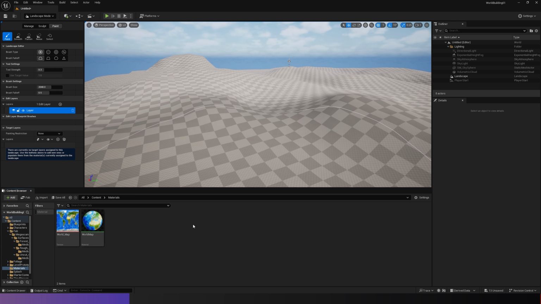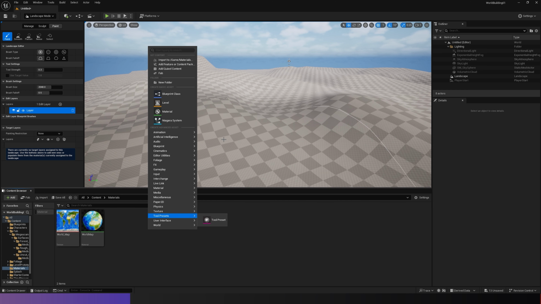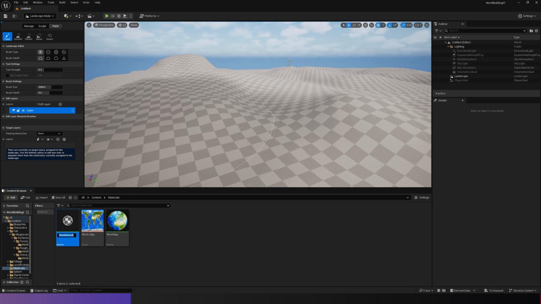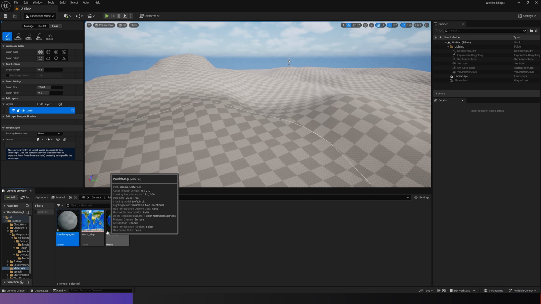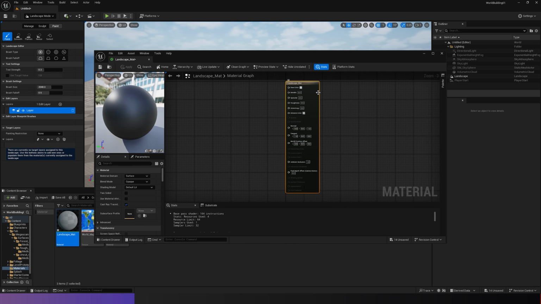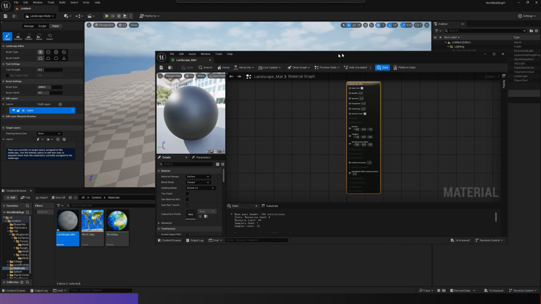So I'm going to go into my materials folder here. I'm going to right click and select material. I'm going to call this landscape mat. And then I'm going to double click it to open it. I'm going to leave our settings here by default.